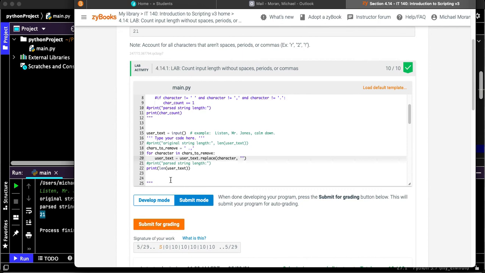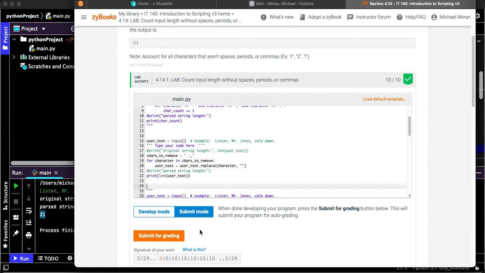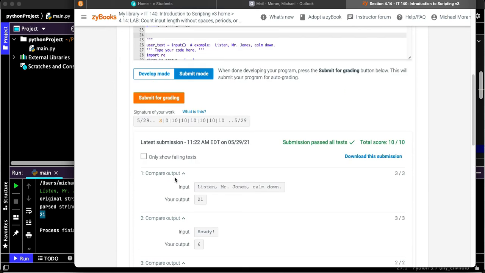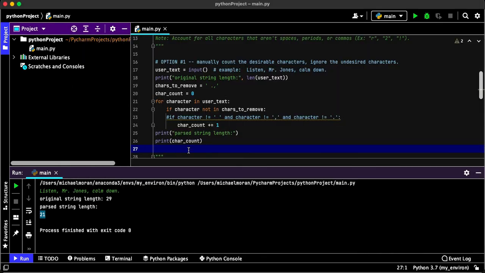And let's try that. Let's see if that works. Here's our code. I've commented out the first option, keeping the second option. Submit this for grading. Run it, and we get 10 out of 10. Awesome. So if you prefer using PyCharm, use it.